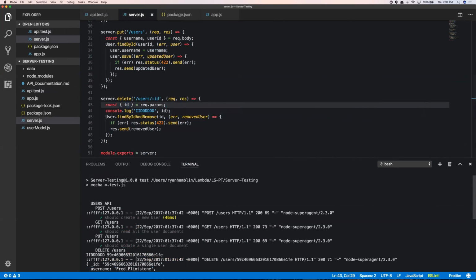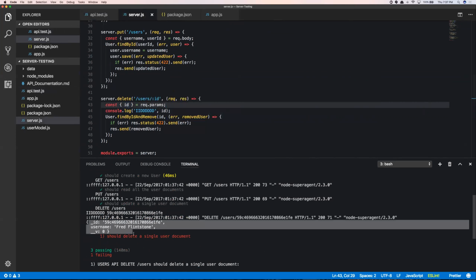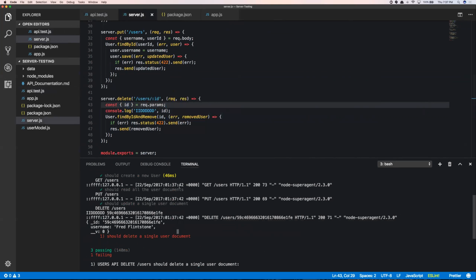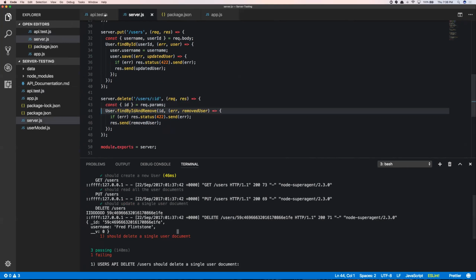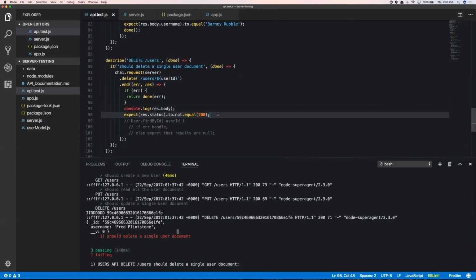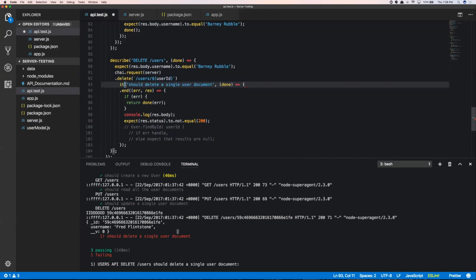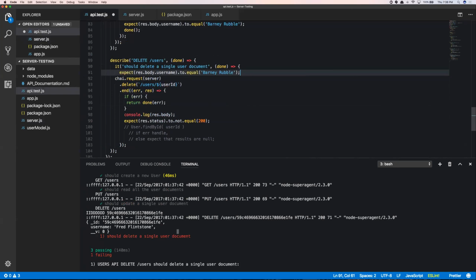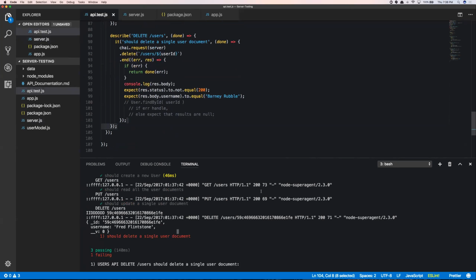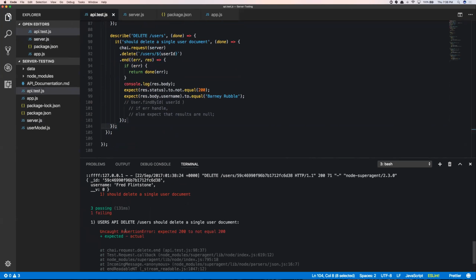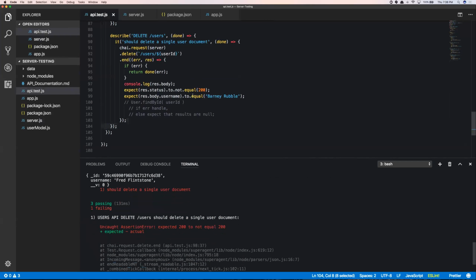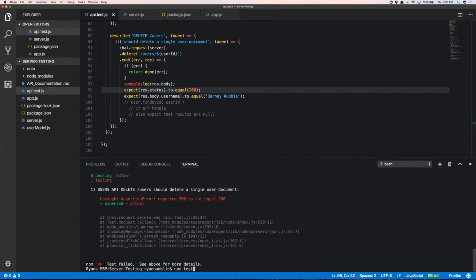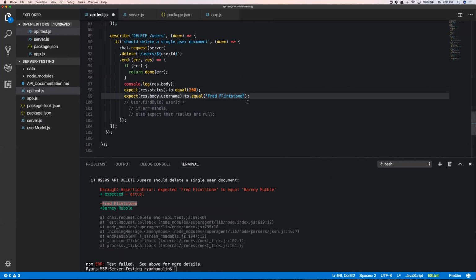No whammies. ID is this long ID string. Oh, cool. Hey, look, we got our thing back. So Fred Flintstone was removed. Sweet. I must have missed that earlier. Okay, awesome. So now we can say expect that our, whoops, what just happened? Cool. So we're going to try Barney Rebel first. Remember, this is the object that was removed. So we know it's Fred Flintstone, but it's failing because, oh, expected 200 to not equal 200. We're getting a success because the endpoint's doing what we want it to. We could say we expected Fred Flintstone to equal Barney Rebel. So let's Fred Flintstone it up.